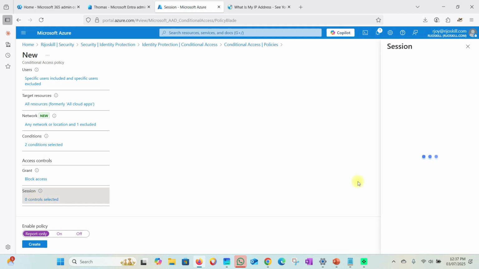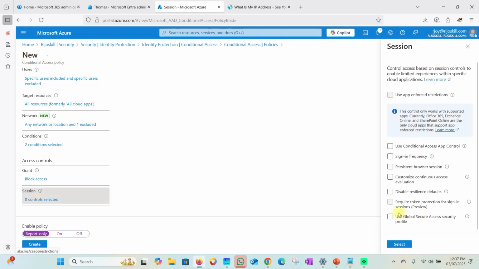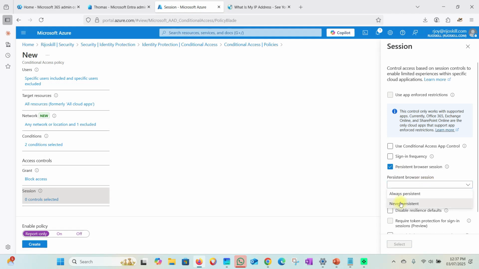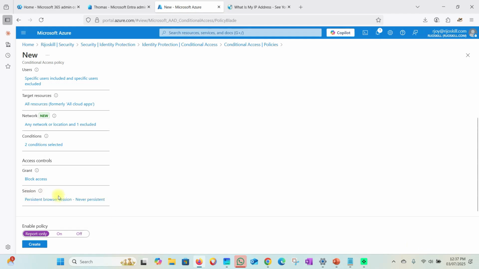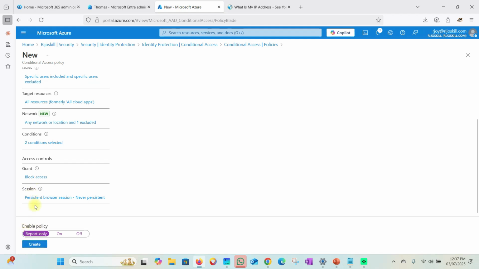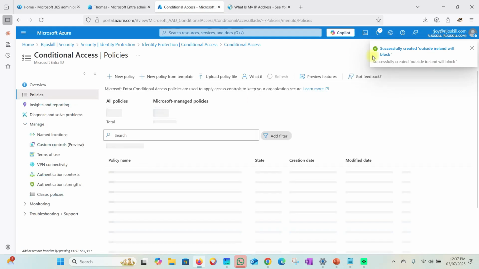In the session section, I will go for persistent browser session. If a user has logged in before, then when they open the browser again they automatically log in. I disable that and set it to never persist the browser session. Then select. Session control is also added. After that I go for create, because the policy is enabled only in report-only mode.